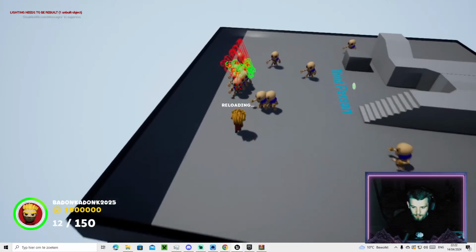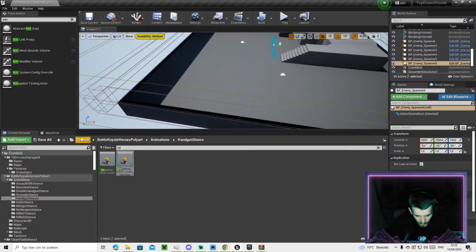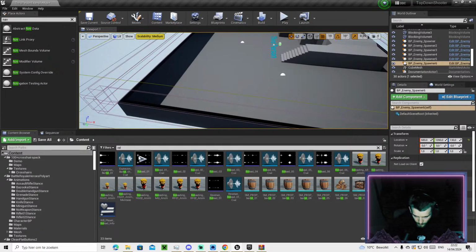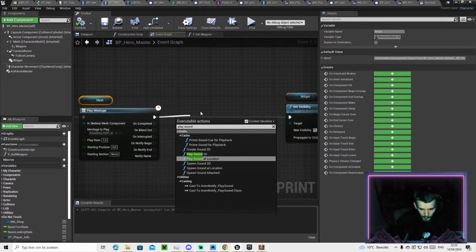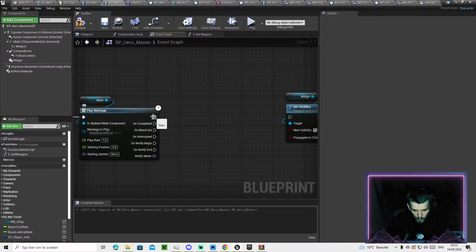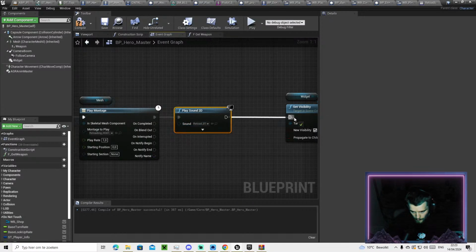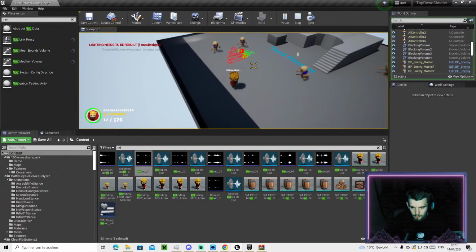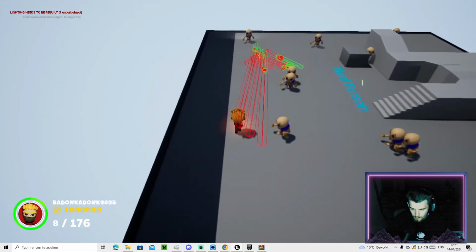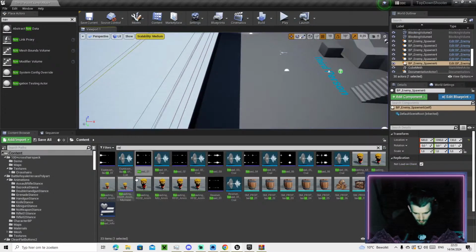Obviously we can play some, I don't think we have reload effects. Oh. Okay. Let's play that one. This can be a 2D sound. Let's make it lower though, like 0.4. Okay. Let's make the reload animation a little faster.